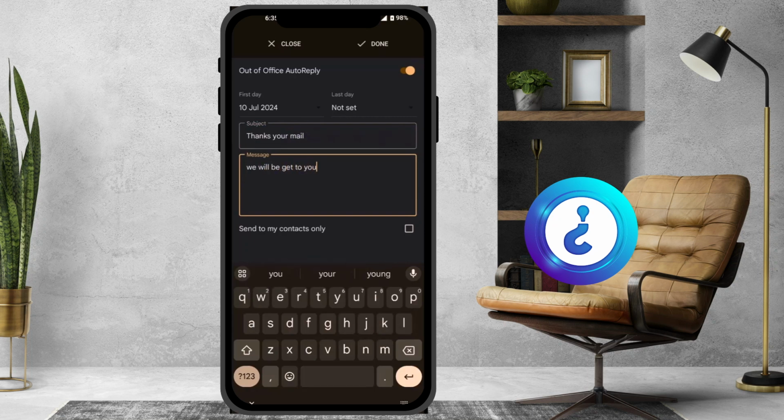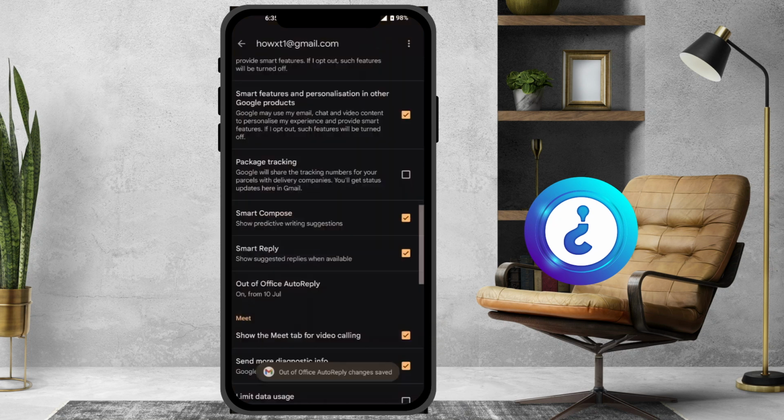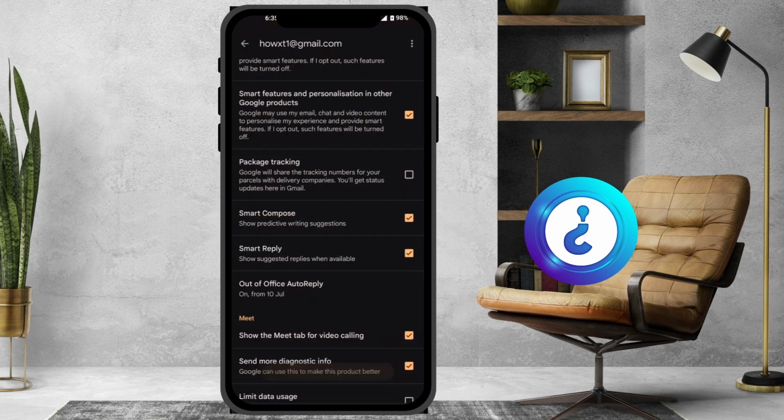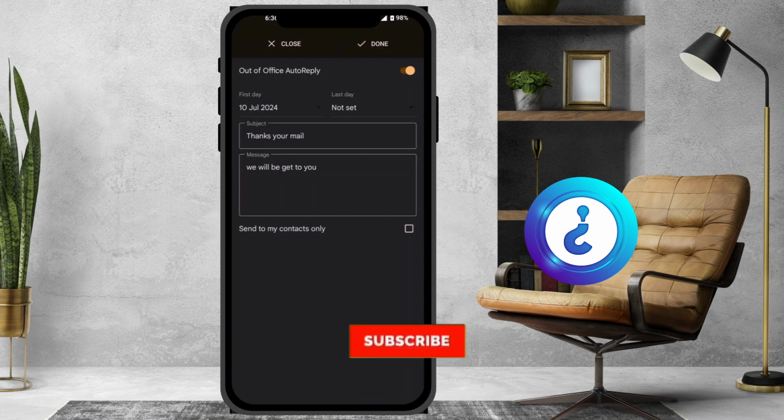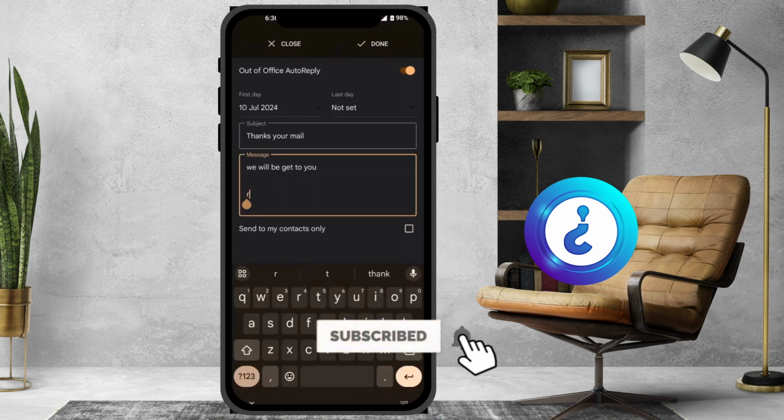You can set whether to send it to all my contacts only, or to any new contacts also. If you want, you can enable this option, otherwise just click done and your out of office setup will be enabled. That is, you are out of station from 10th July onwards, and whenever someone sends you a message, an automatic reply will go back. The reply I have given is, we will get back to you, and you can add regards, your name and your details, everything.